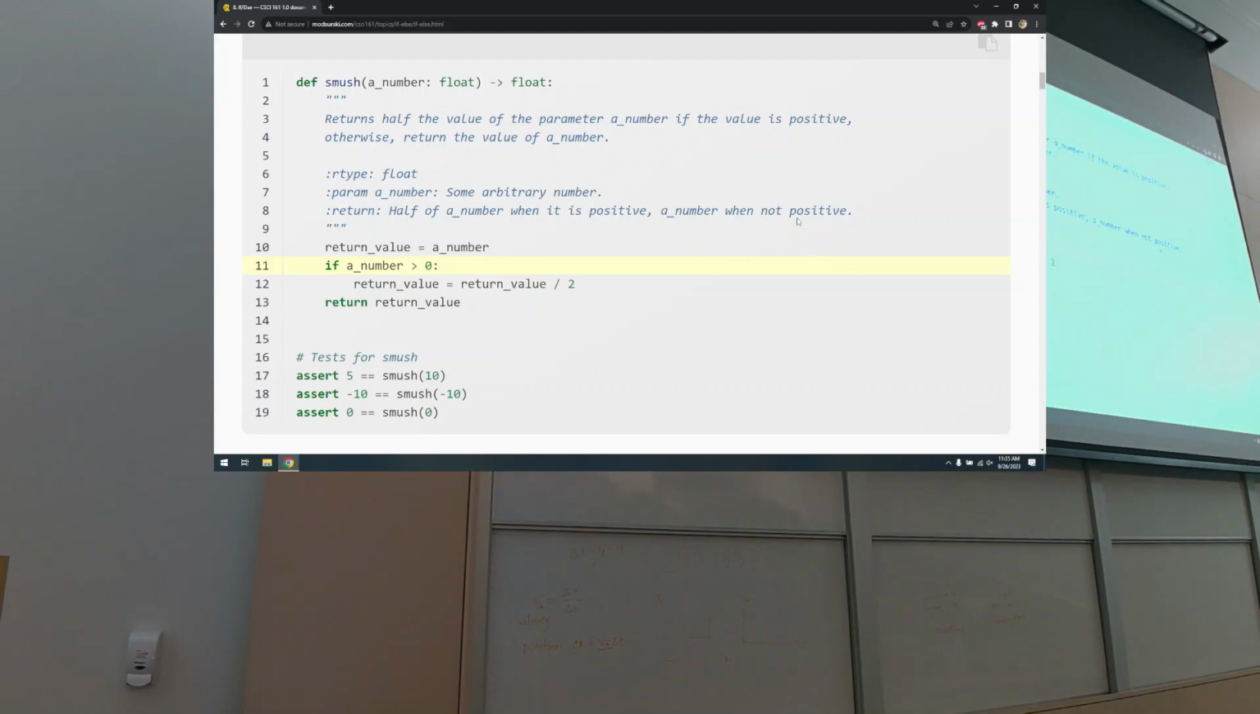Good. Well, let's do another one now with the other case, negative 10. So, negative 10. What value does a number take? Return value is then equal to a number. So what value does return value have? Negative 10. So is a number greater than 0? False, because a number is negative 10. So I skip the code inside the if. I skip all of it, all one line of it, and I just jump down to return value, which is negative 10. We return negative 10.